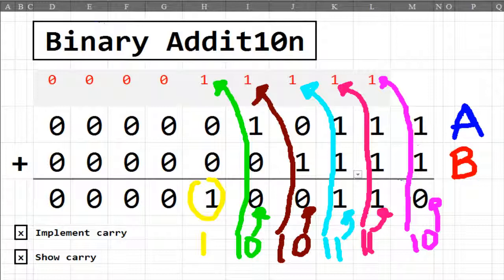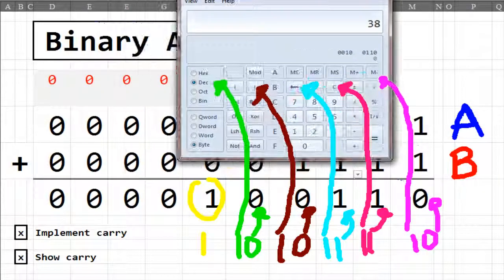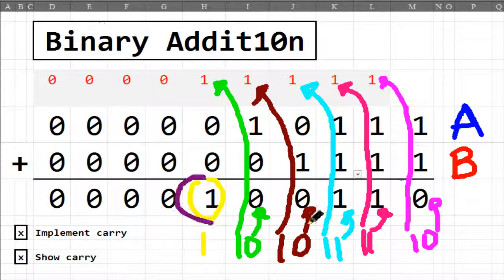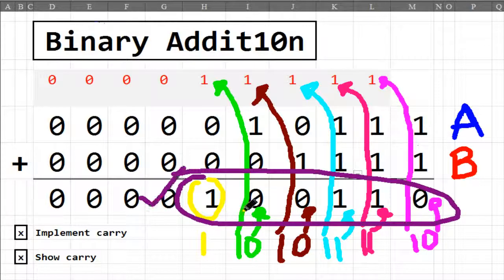And double check our work. The number 38 is 1, 0, 0, 1, 1, 0. So the answer of 38, it's correct.